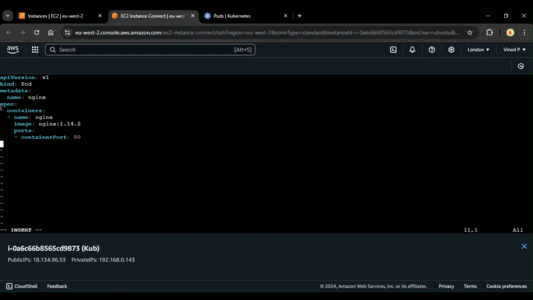Then spec. It defines the desired state of the pod. Containers specifies the list of containers within the pod. In this case, there is one container. The container name is nginx. This sets the container to use the nginx image with version 1.14.2 from the Docker registry. Ports defines which ports the container will expose. Here, the container exposes port number 80, which is the standard port for HTTP traffic.